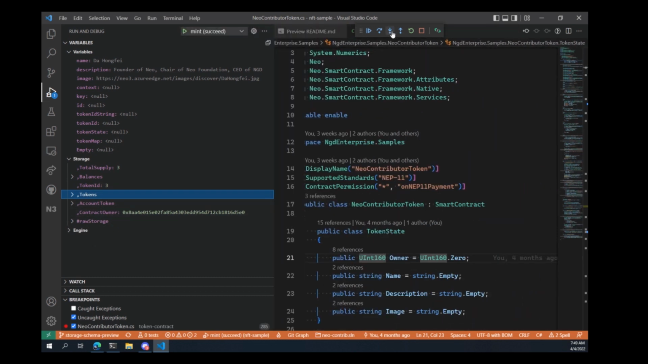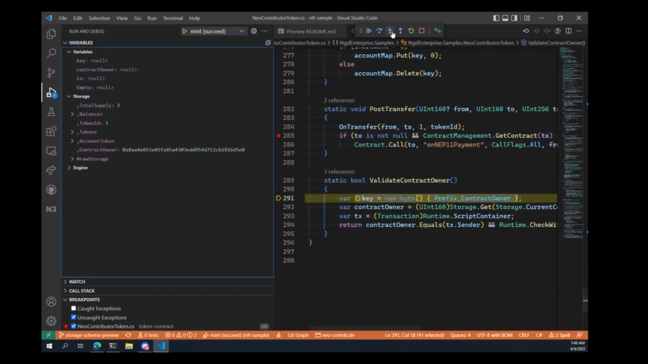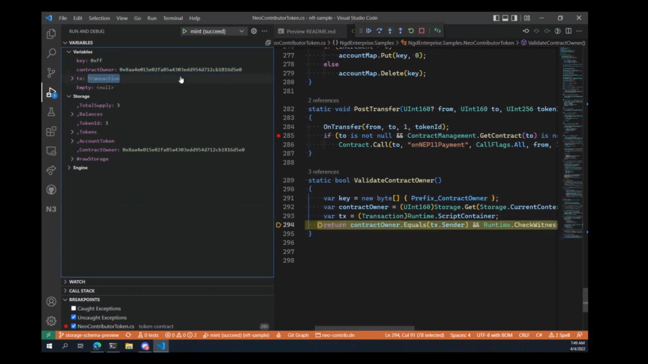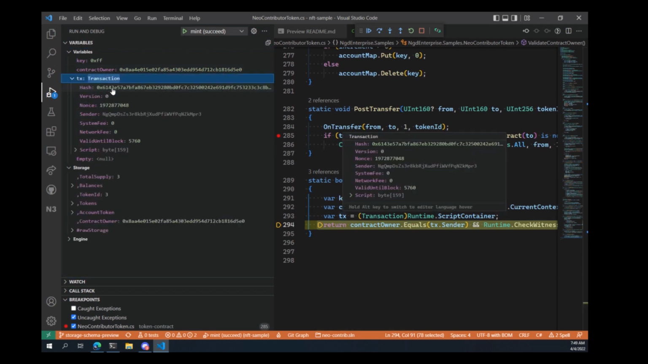So as I step through the code here, we're going to validate the code owner. For example, one of the things we're going to do is we're going to retrieve the transaction. Well, now you'll notice that this variable is a transaction. So it has the hash, it has the sender. Oh, now that's interesting. Look at this. The system knows that this is a hash 160, but the system knows that this hash 160 represents an address. So it actually renders it as an address.